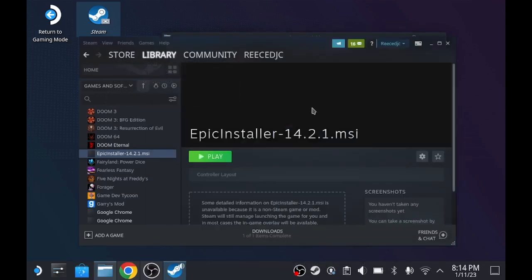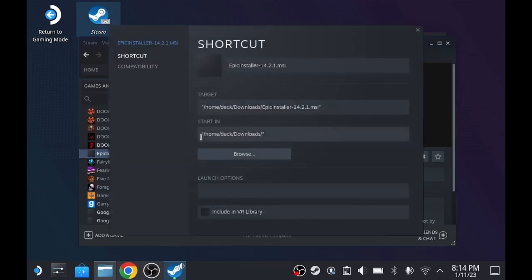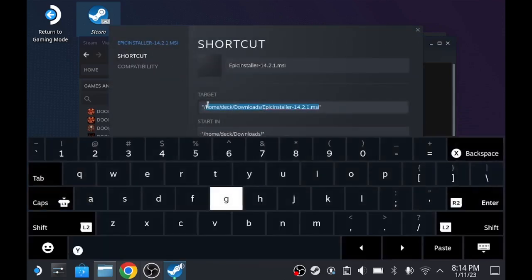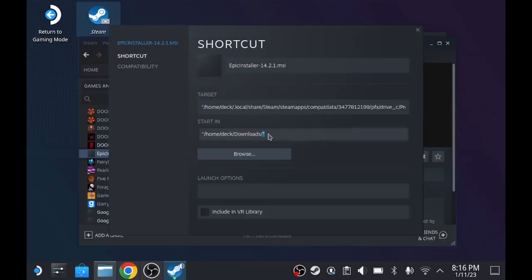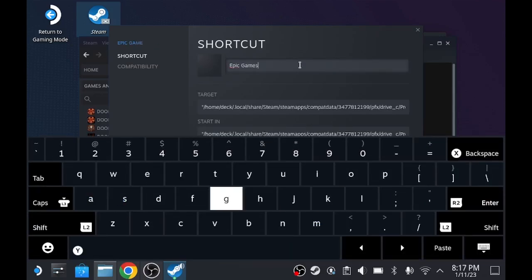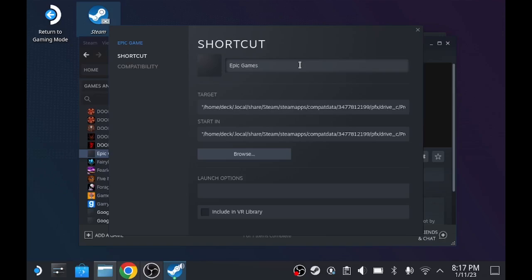We can now go back to Steam and go to Properties of the Epic Games Launcher again. This time, in the Shortcuts tab, paste the location we just copied into the target and start in box. If you want, you can also change the name of the game to something nicer. I chose Epic Games. That's it. You now have Epic Games installed on your Steam Deck.